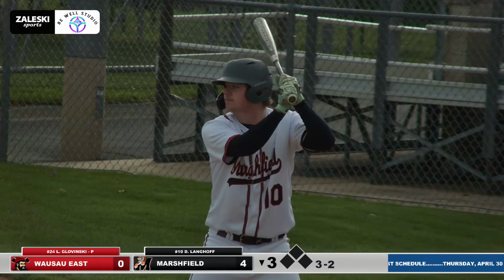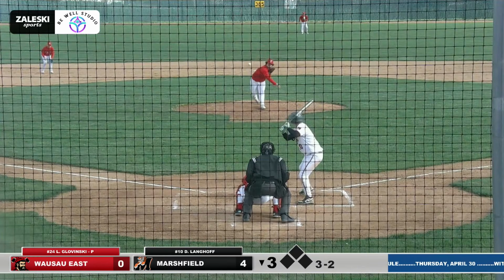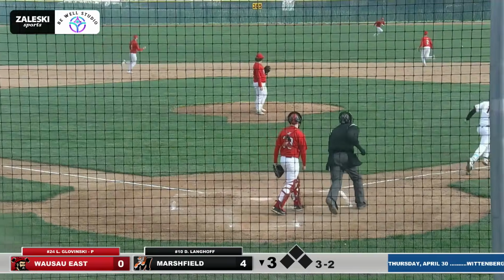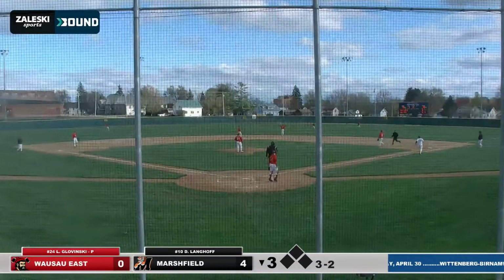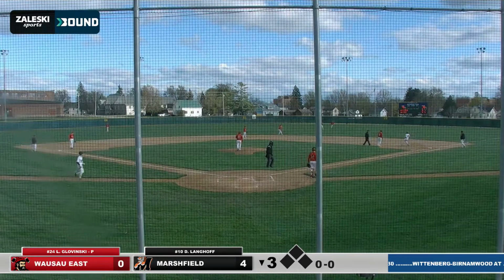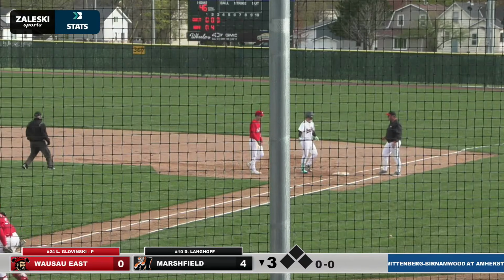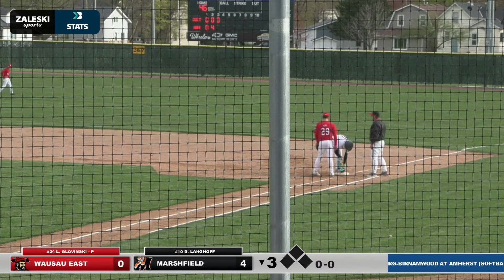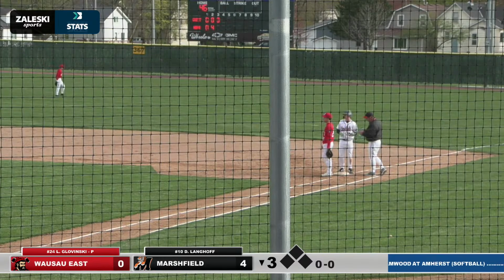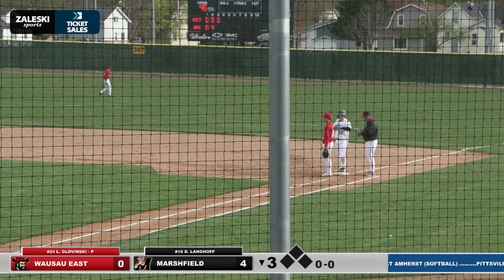Langhoff in the box once again. And Glavinsky throws. A line shot to right center field for a base hit. Played back in by James Dennis, and Dylan Langhoff has his second hit of this ball game. That's 5 hits for Marshfield today, all singles.